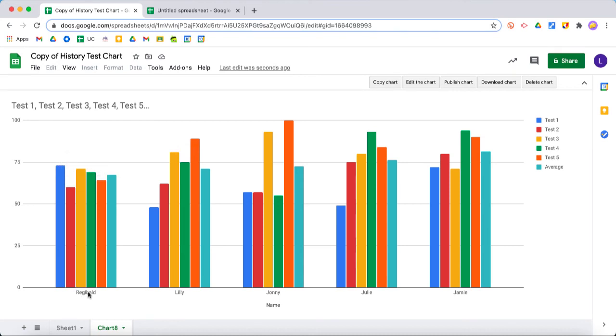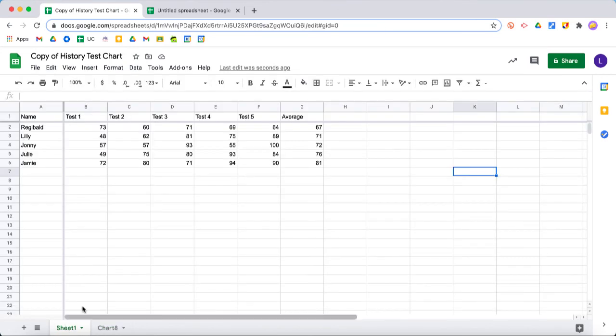So I can see that Regibald is quite consistent. His scores don't vary that much. They're around about the 70 mark. I can see Johnny has good days and bad days. He's a bit hot and cold. So it's just a bit easier for me to see.